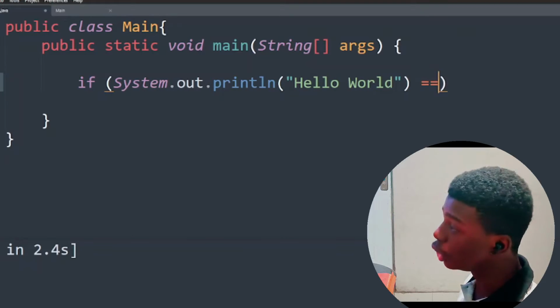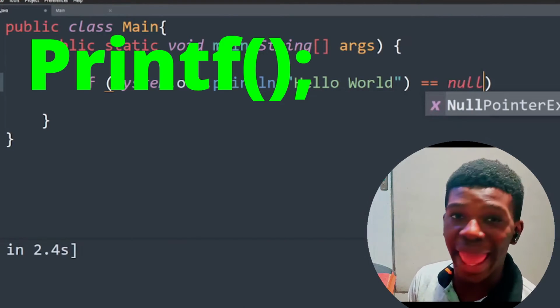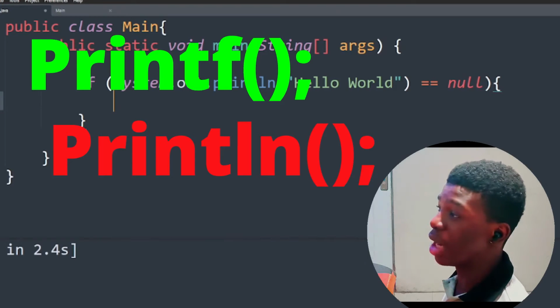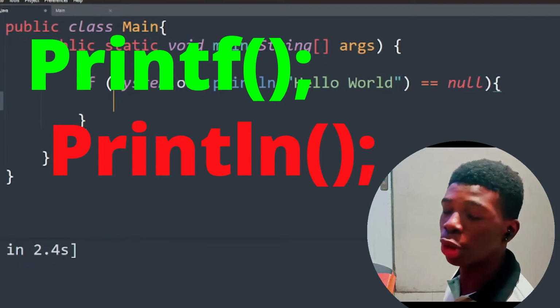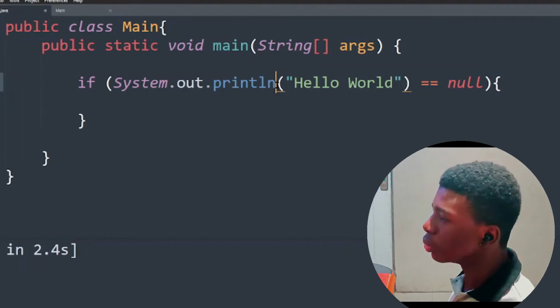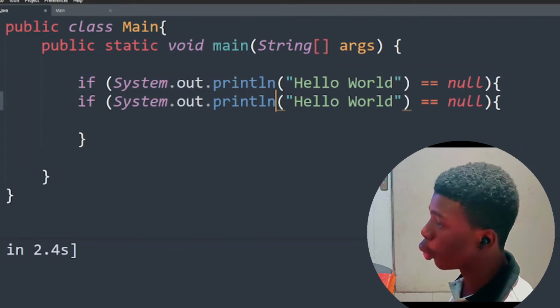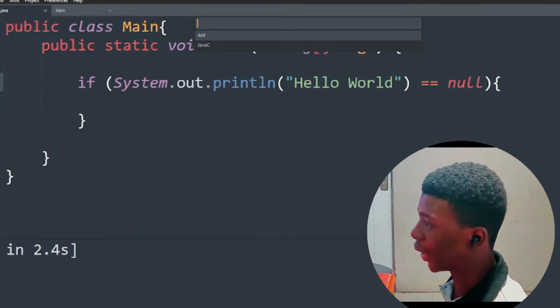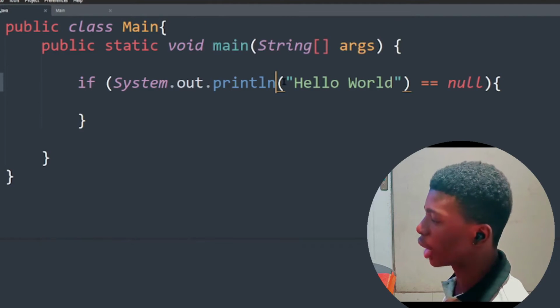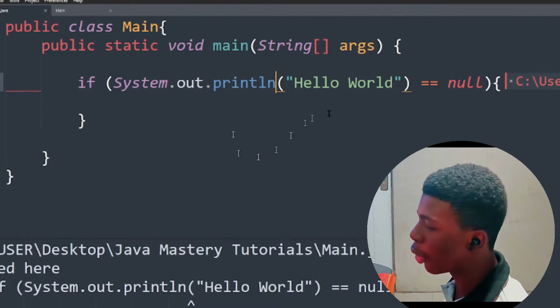Now remember what I told you. I said use printf, not println. Here we have println. So if we run that, it's not going to work. Let me run that real quick. So yeah, it doesn't work. Actually, there is an error. Let me show you the error here.